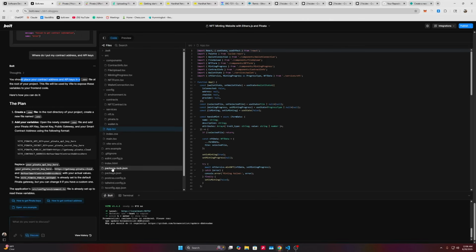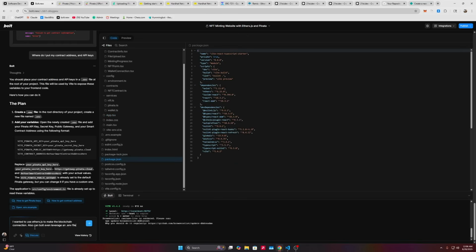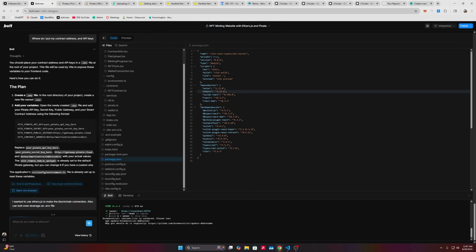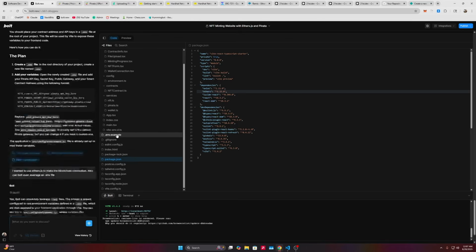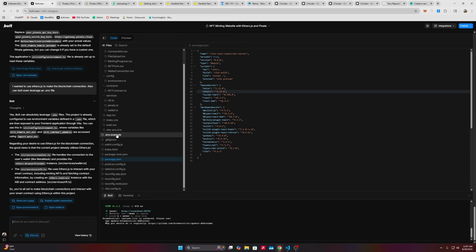I also don't see any Ethers.js stuff in here. And so I just want to make sure that we're using Ethers. I do actually see Ethers in here, but I'm not seeing it used in the front end as I expect. And I also was not aware that we can actually even use an env file in the browser environment. I'm just kind of looking for some clarification.